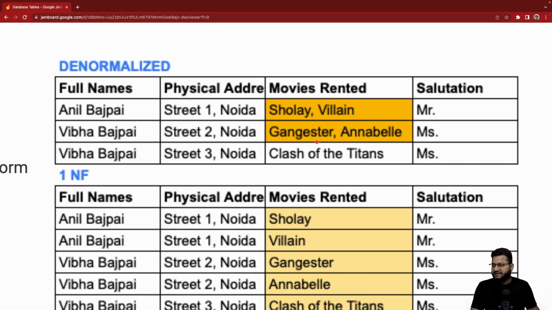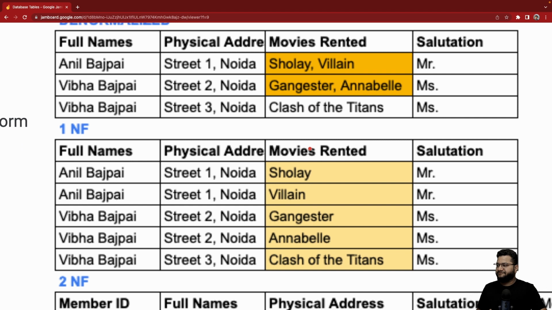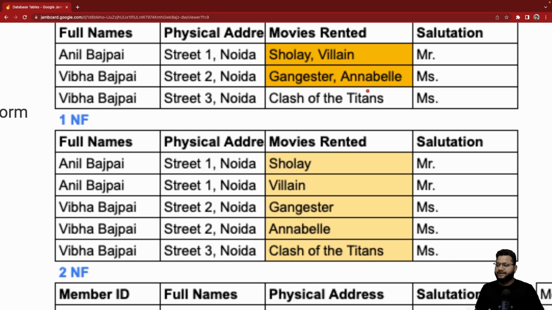I have highlighted another example with Gangster and Annabelle, two movies that are comma separated. So what is first normal form? First normal form says we have to organize a table in a manner that it has unique records, which means I remove the comma separated values, and rather than having 3 records, I will have 5 records. Each record is a unique record against the information. It does not have any keys as such, but the records are not comma separated and they are unique. So that's the first normal form.